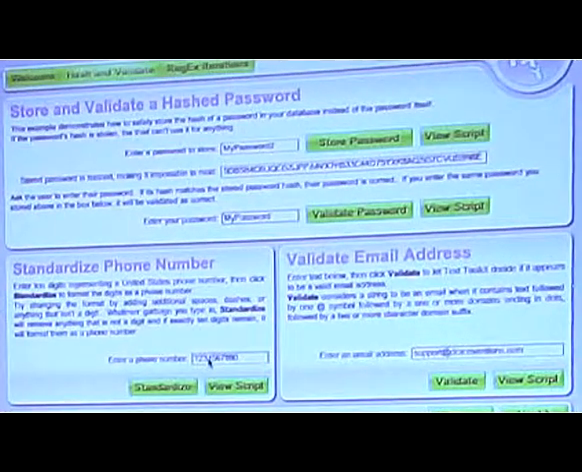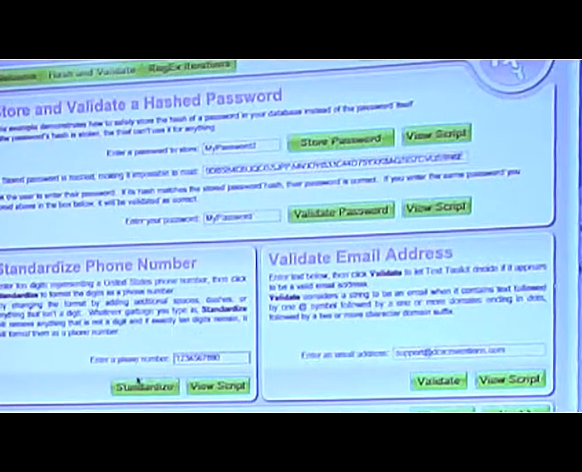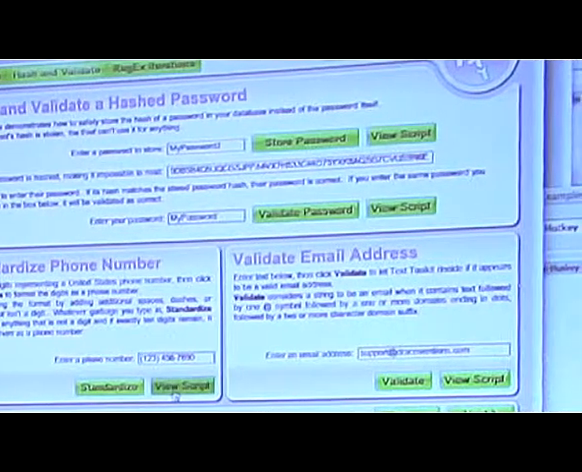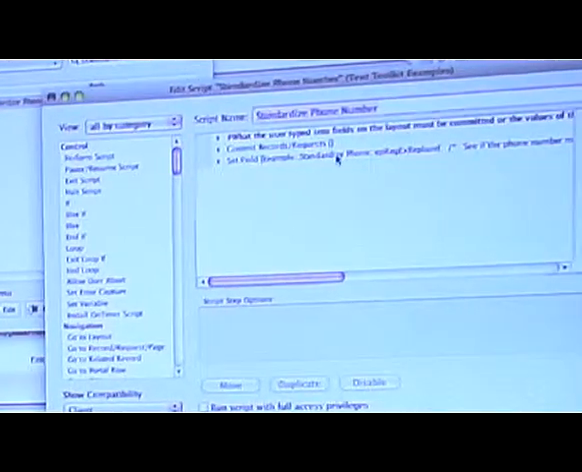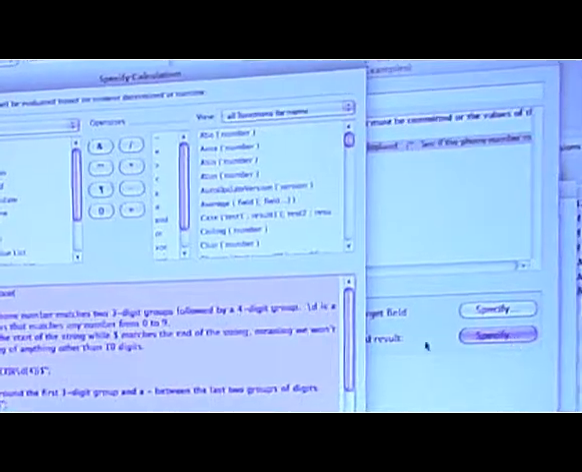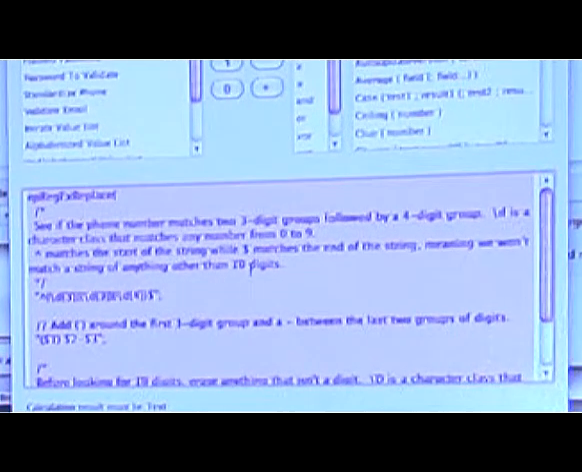And then for the regular expressions, we can use it to standardize this phone number, which has just been typed in as digits. But click standardize, it turns it into a nicely formatted phone number. Can you deal with foreign numbers and extensions? Yeah, you'd have to change your regular expression in order to handle that, but it could definitely handle that.